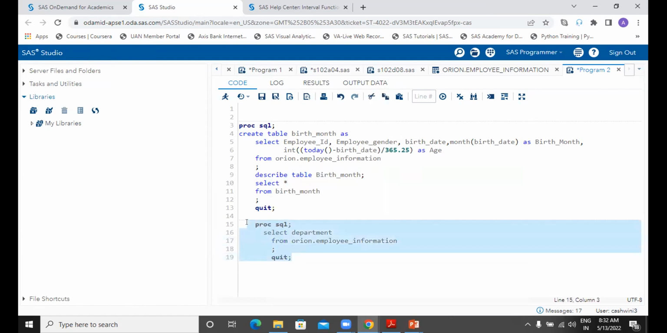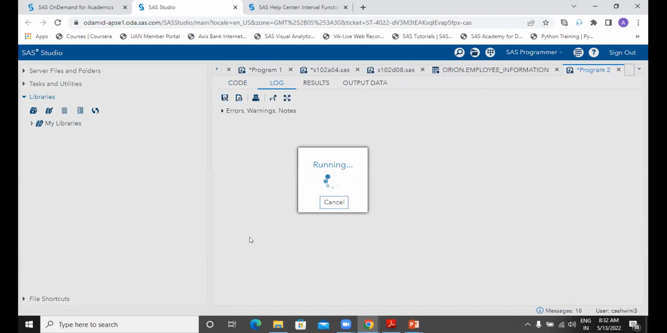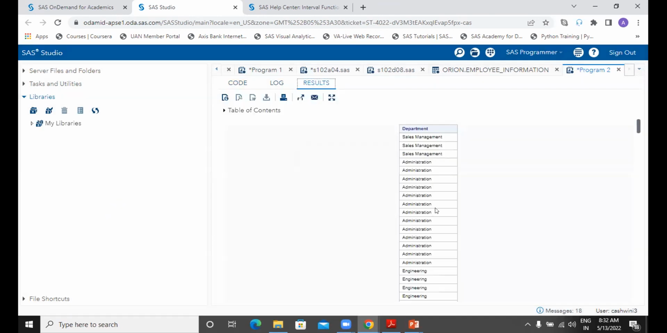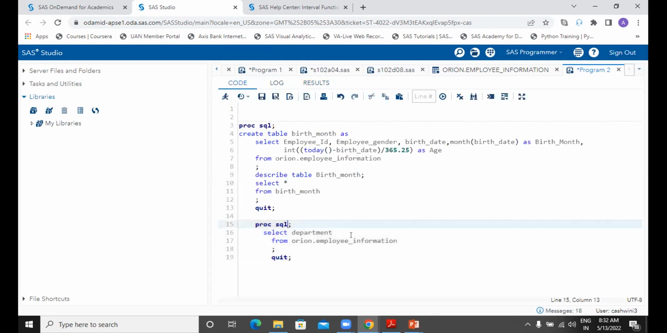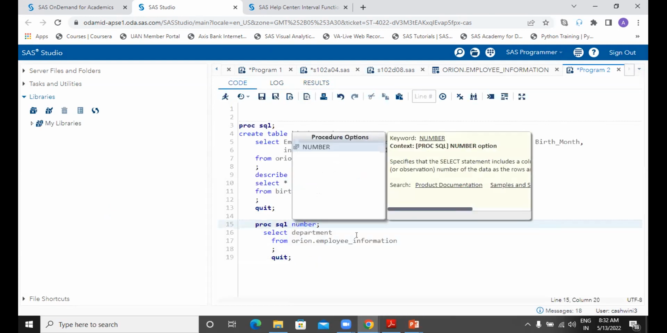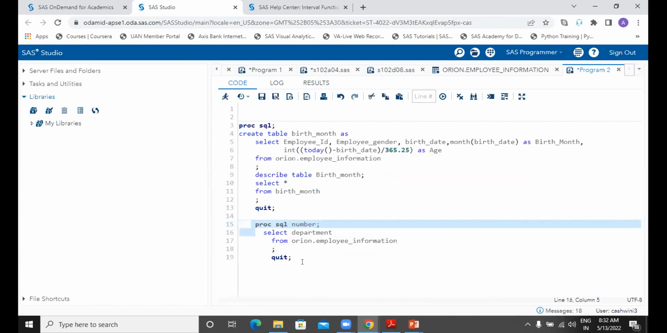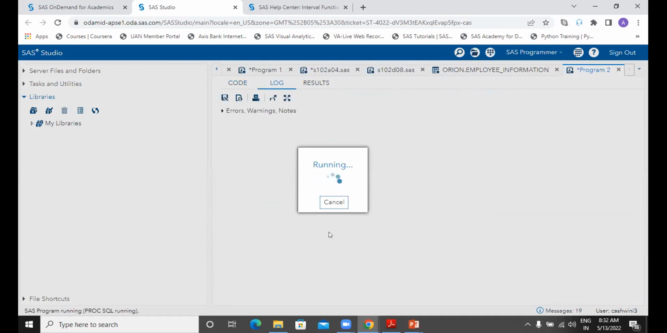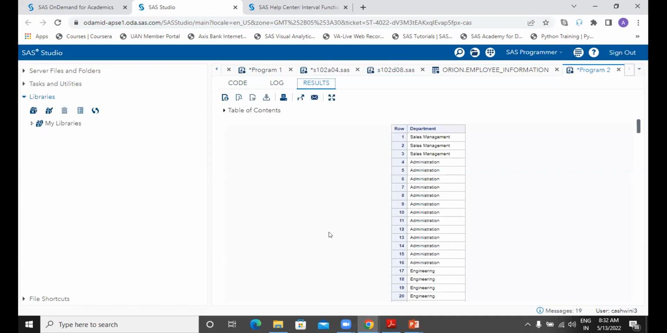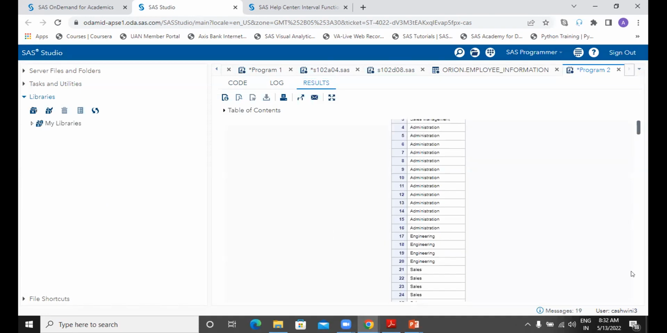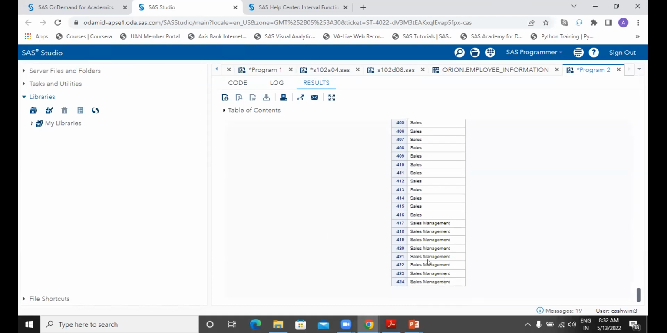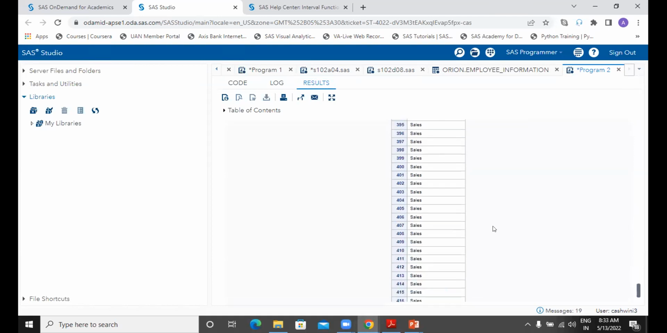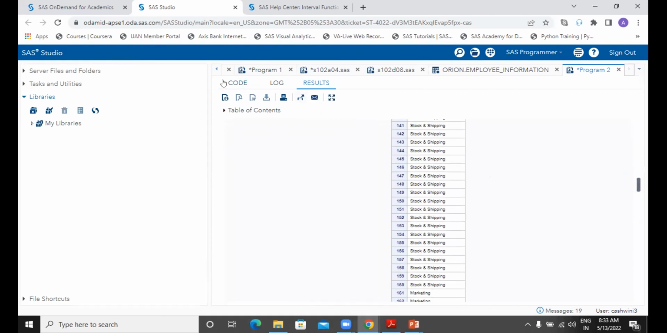So if you simply write this, what will happen? It will give you all the rows by default from this column. See, all 424 rows. You are not able to see the number, but if you want to see the row numbers, you can include the option number with Proc SQL. So it lists all the rows from the selected column in your output. See, 1, 2, how many rows? 424. And you see most of the time the values are repeating. We don't want all these department values. We just want to know what the types of department are.